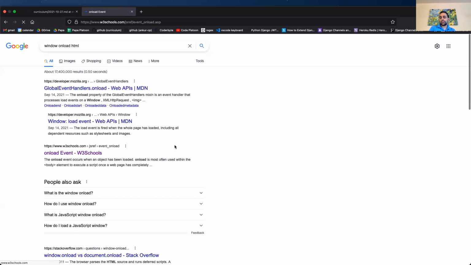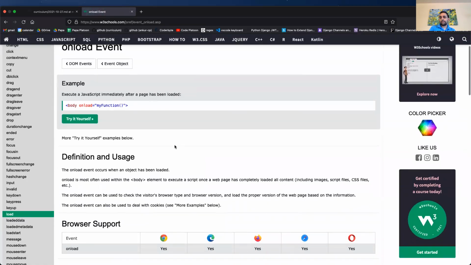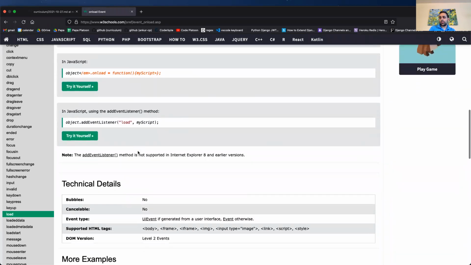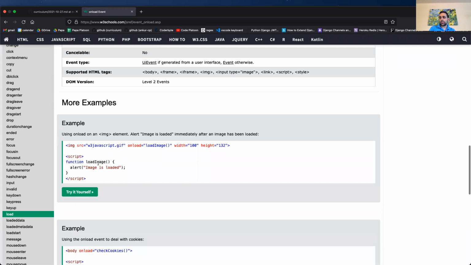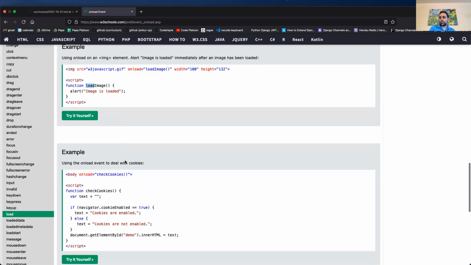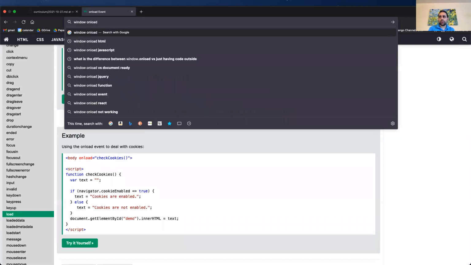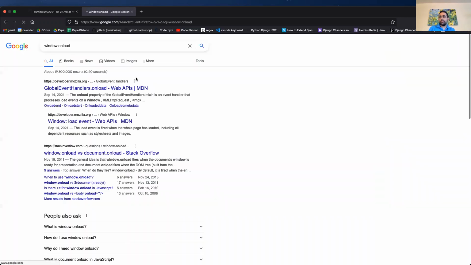Onload events. All right, execute JavaScript immediately after the page is loaded. Not quite what I want. Let's see. Let's check for window onload. All right, we'll go to this.